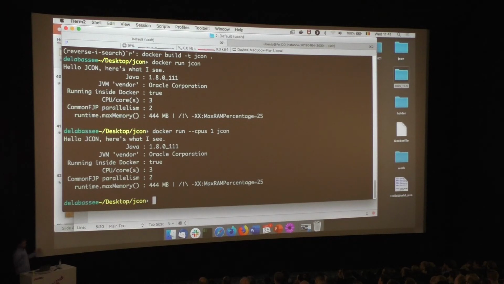And you see that my container has only 1 CPU, and my Java virtual machine still sees 3 cores. So basically it configures my fork join pool on 2 cores, and I only have 1 core. So I'm pretty sure that I will shortly have issues if I'm trying to run an application within that context.